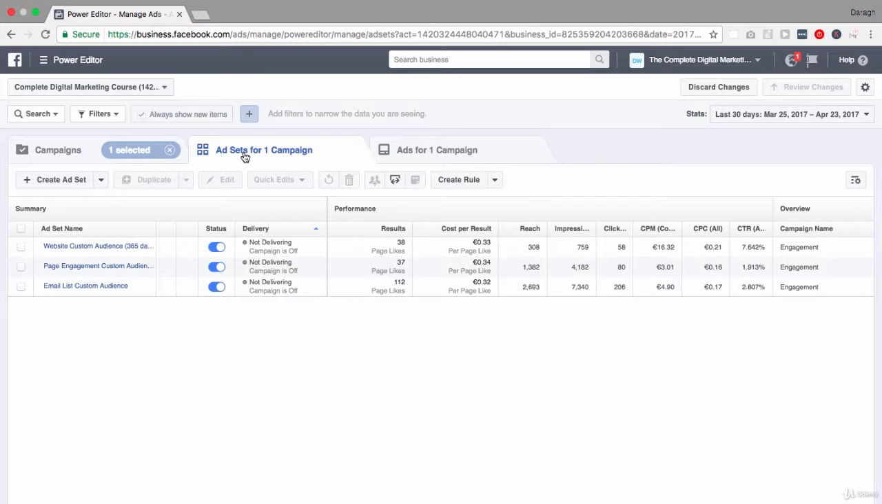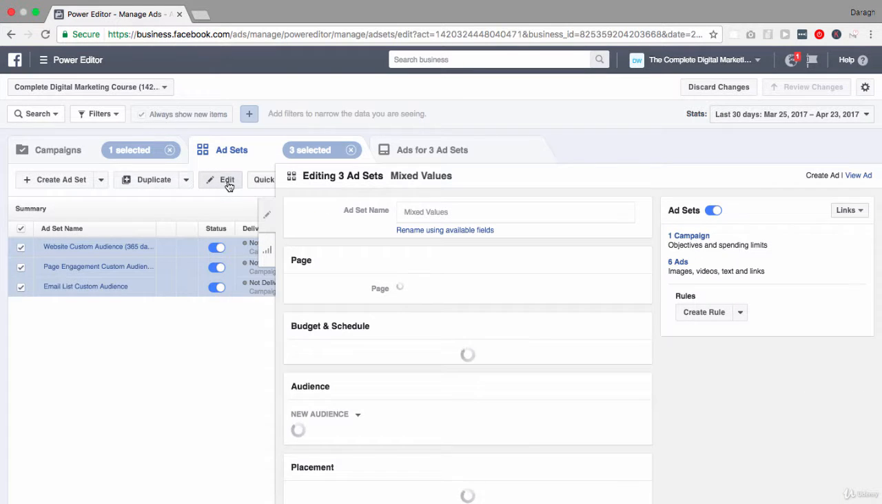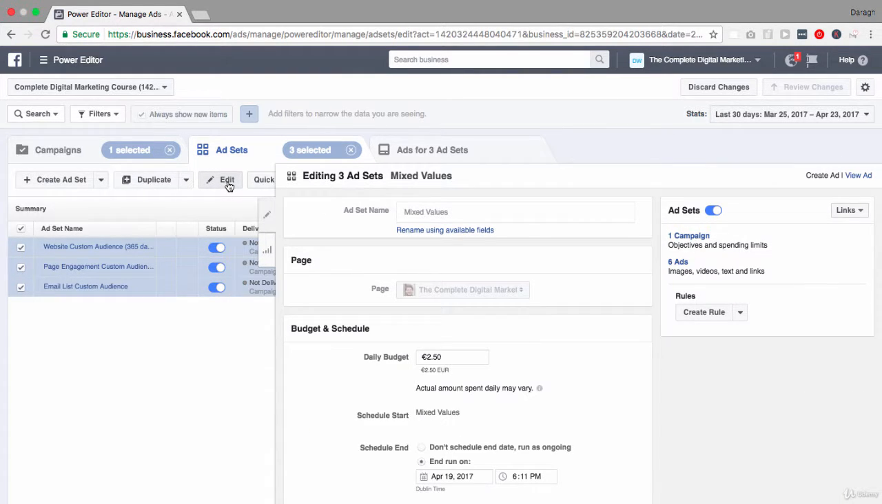So what I want to do is firstly come to my ad sets tab. Then I can just select all of the ad sets that I want to change, or I can just select the ones individually that I want to change. Then I can come into the edit button here.